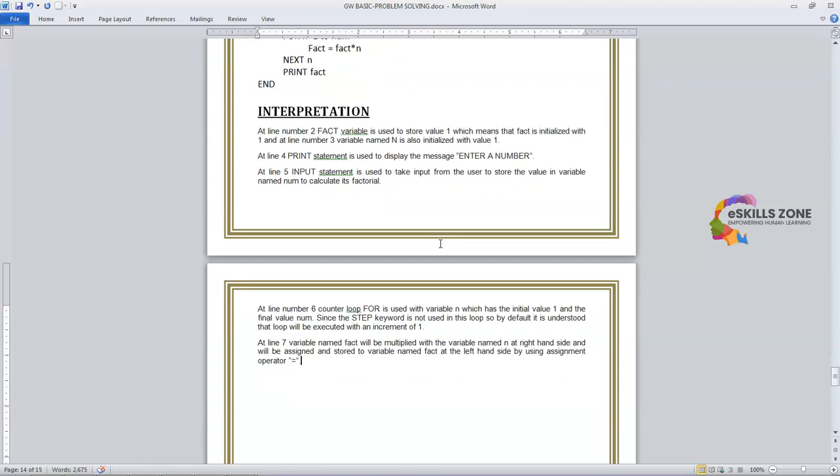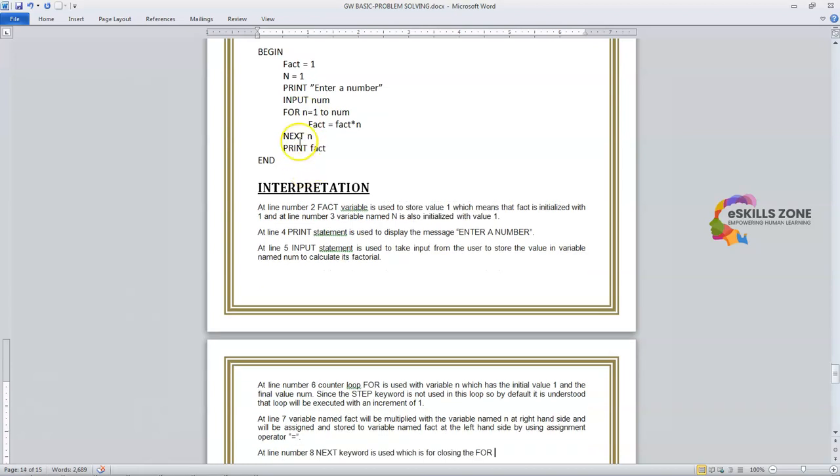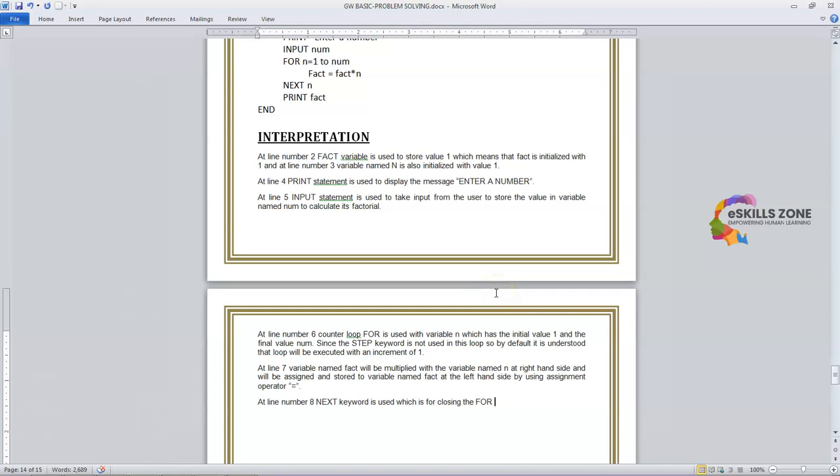Now at line number 8, the next keyword is used for closing the for loop. So here the for loop is closed. This is the body of the loop. This is the starting of the loop. It always starts with the keyword for and closes with the keyword next, closing the for loop with variable name n.